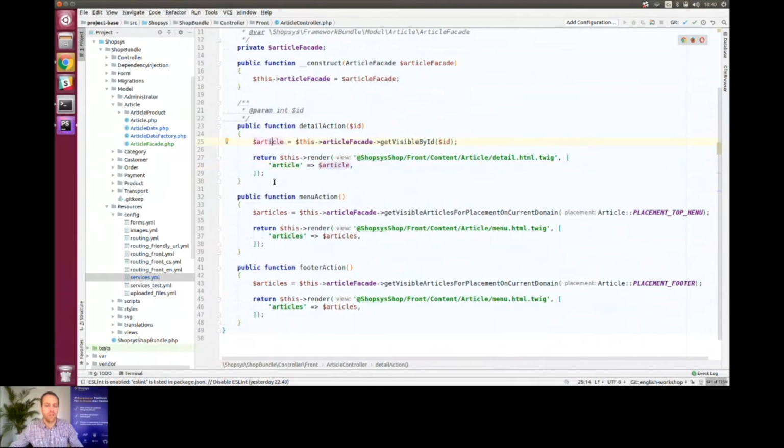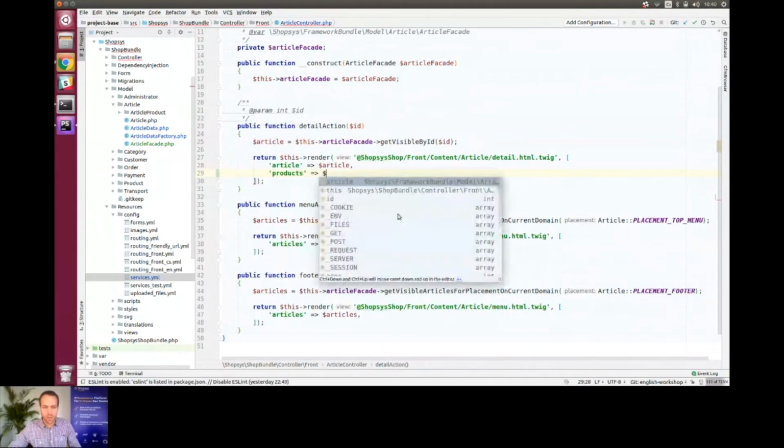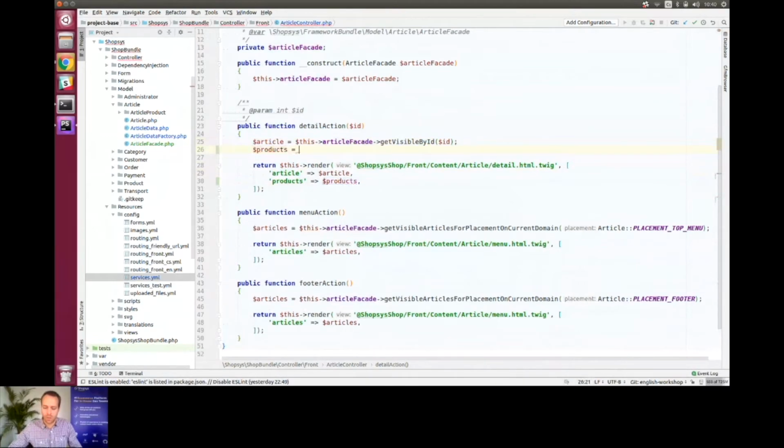We have article, and we need those products that are related to that. So we need to get them somehow and then pass them to the template. So let's prepare it. We will need to pass there those products, which we don't have yet, but we can prepare it. Products. We need to get them somehow.